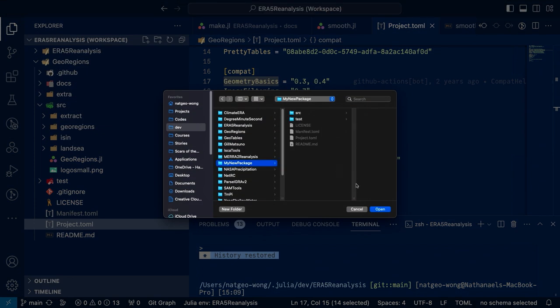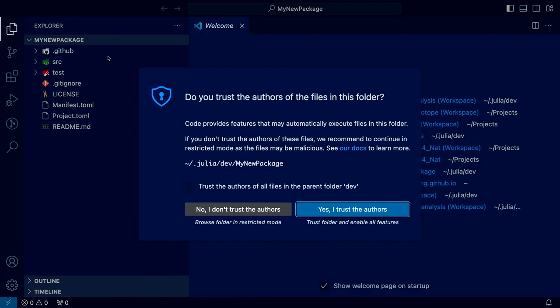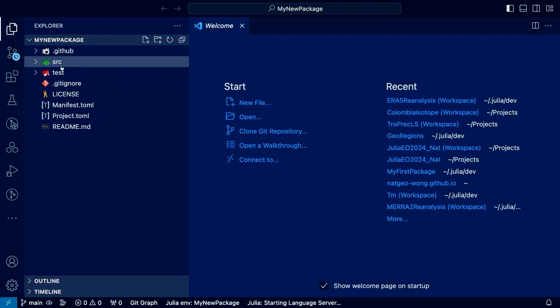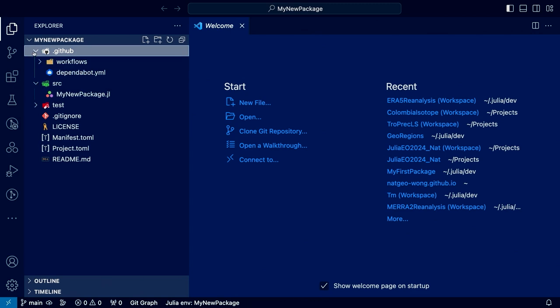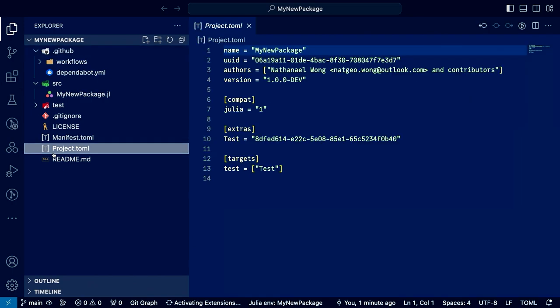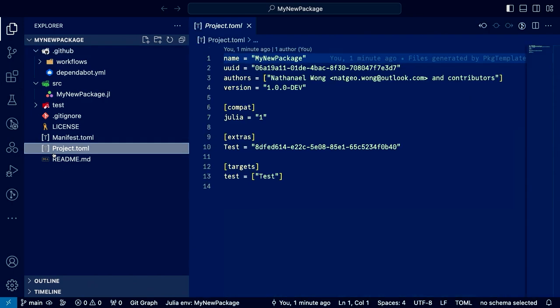What do you have in this new package? So yes, I trust the authors. So what basically happens is that when you use PkgTemplates to develop a new package, PkgTemplates already has a set list of stuff that it will automatically put into this folder. Basically, you have your Project.toml.